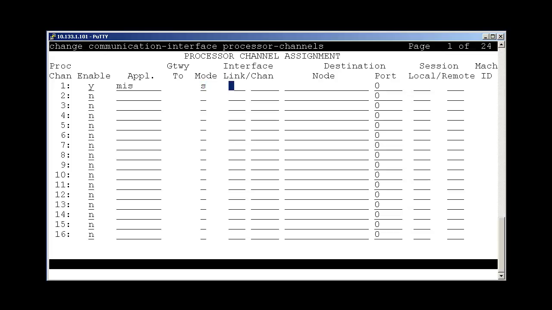The interface link and channel. We can either use a procr or a CLAN for this. So for this demo purpose, I am using a procr. So I'll be configuring it as PB4. Channel number as 5001. The destination node is the node name which we just configured, which is CMS. The local and remote session ID as 1.